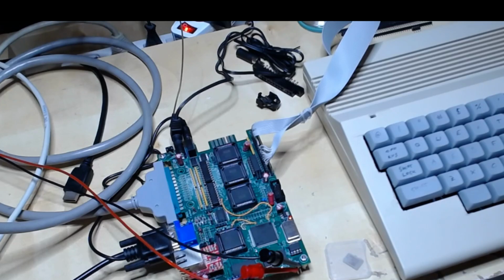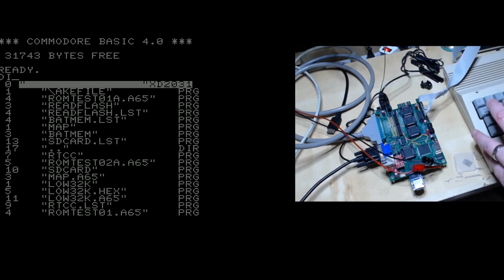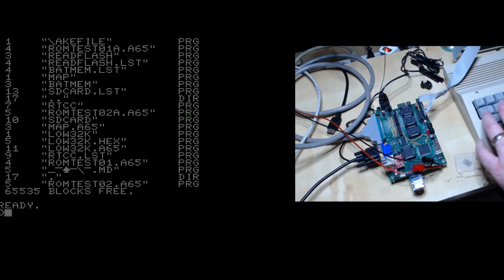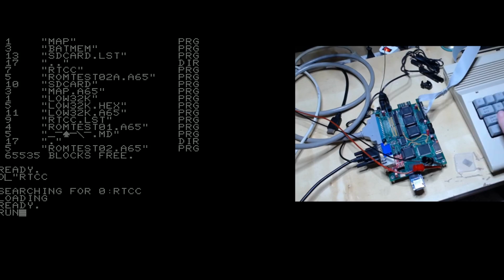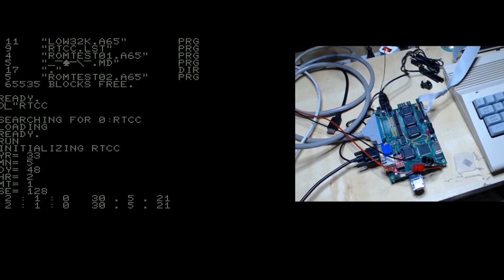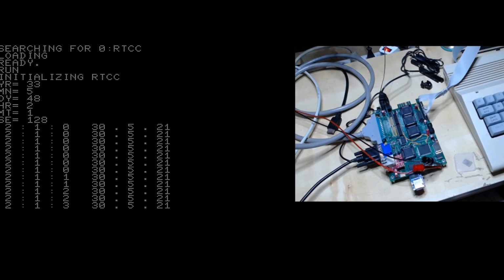So, yeah, let's see what we can do. So let the machine boot. And we can see here the test programs. So if I run that, you can see it's initializing the clock, and it starts running the clock.